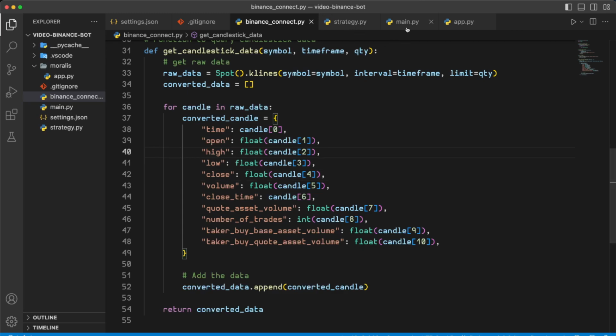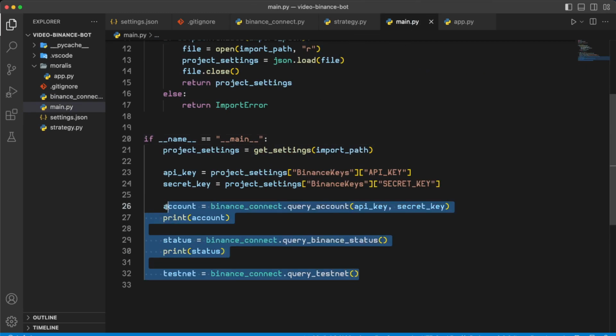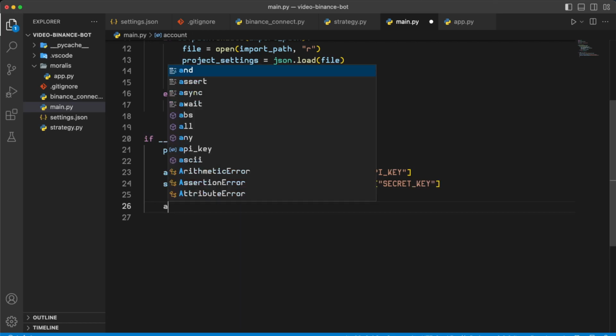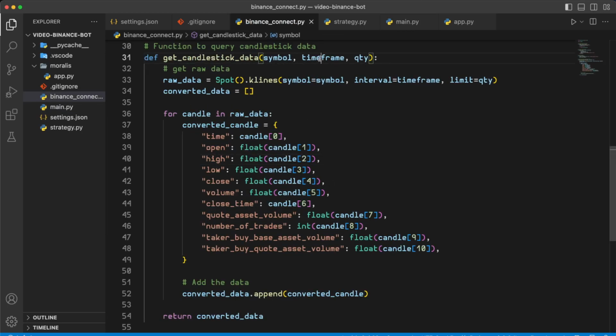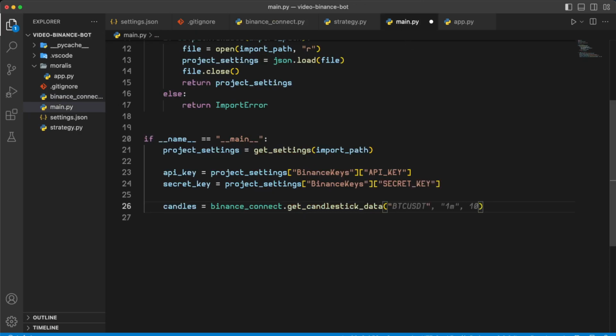For example, let's go back to the main.py. I'm going to delete all of this, and say candles is going to be equal to BinanceConnect.get_candlestick_data. Here we send the parameters we need: the symbol, the time frame, and the number of candles. Let's use the symbol ETH_BTC for, let's say, 1 hour, and get just the last 3 candles. Let's save this and then print those candles.